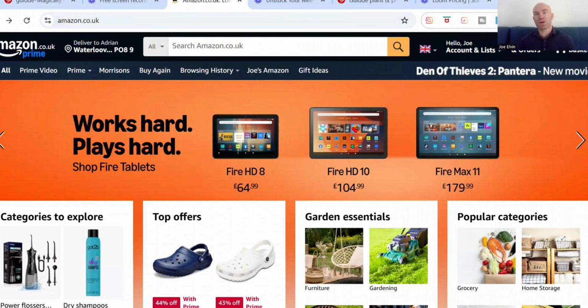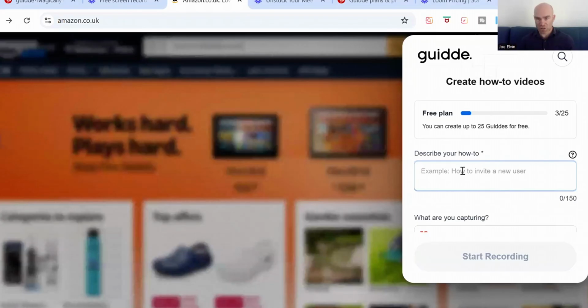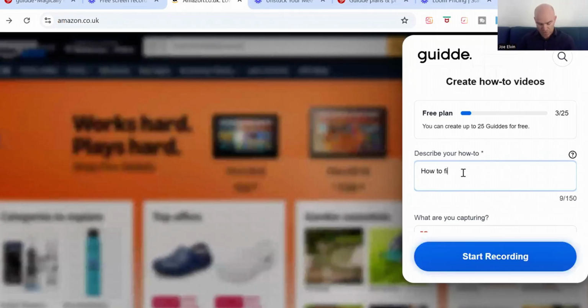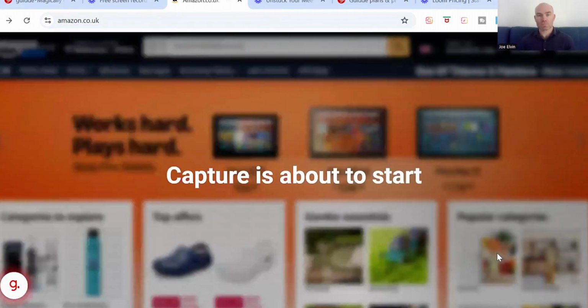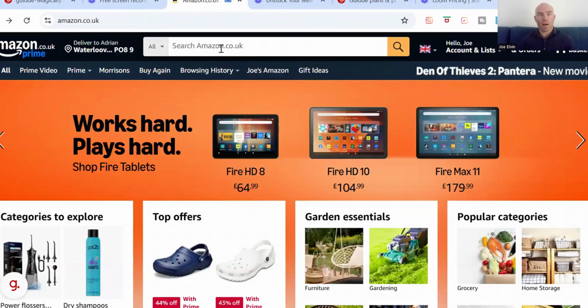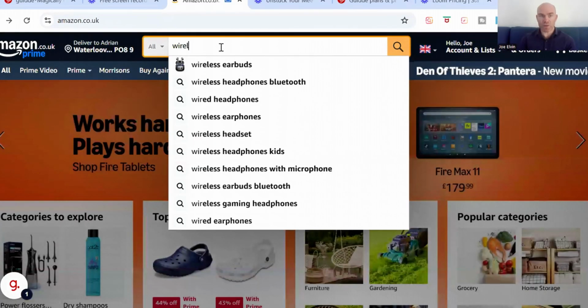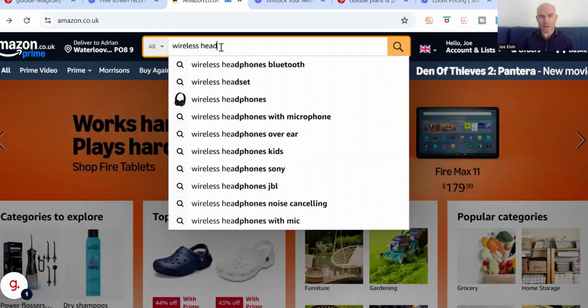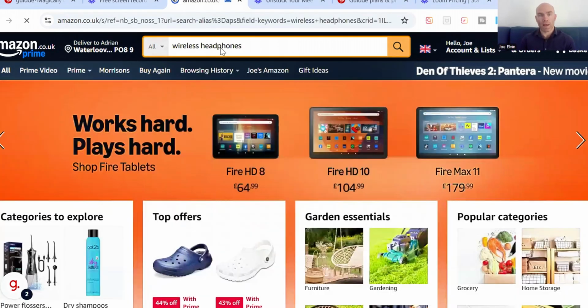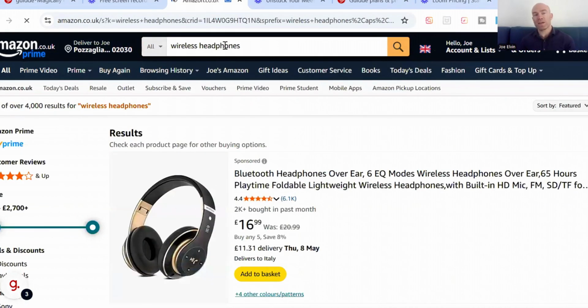Okay, so we're going to use the Guide extension. We're going to write a title, How to Filter by Price on Amazon. Start recording. And what I'm going to do is I'm just going to do it. I'm going to search for wireless headphones. And Guide is going to basically monitor each of my steps.